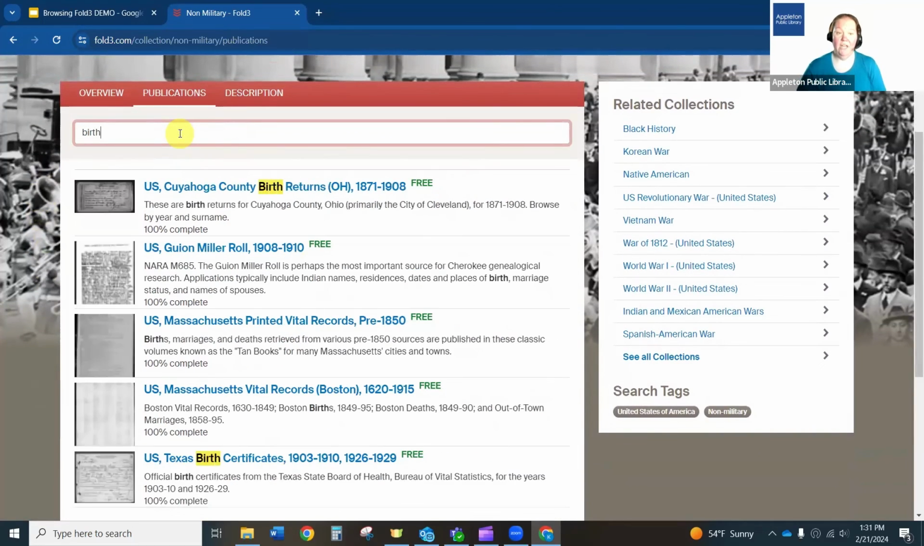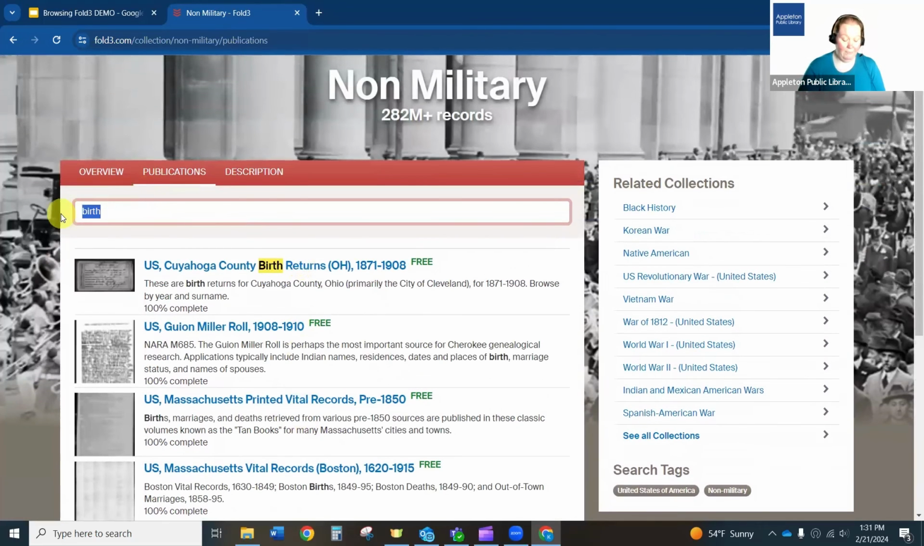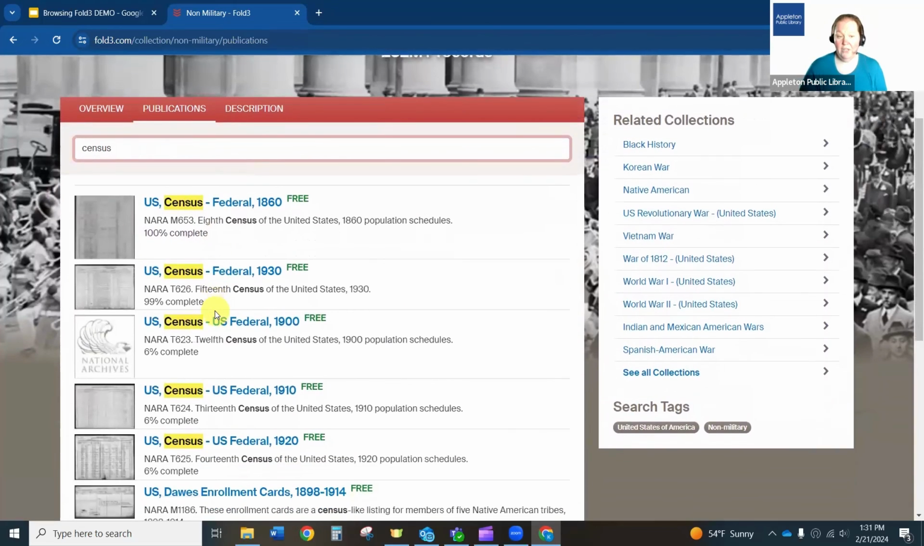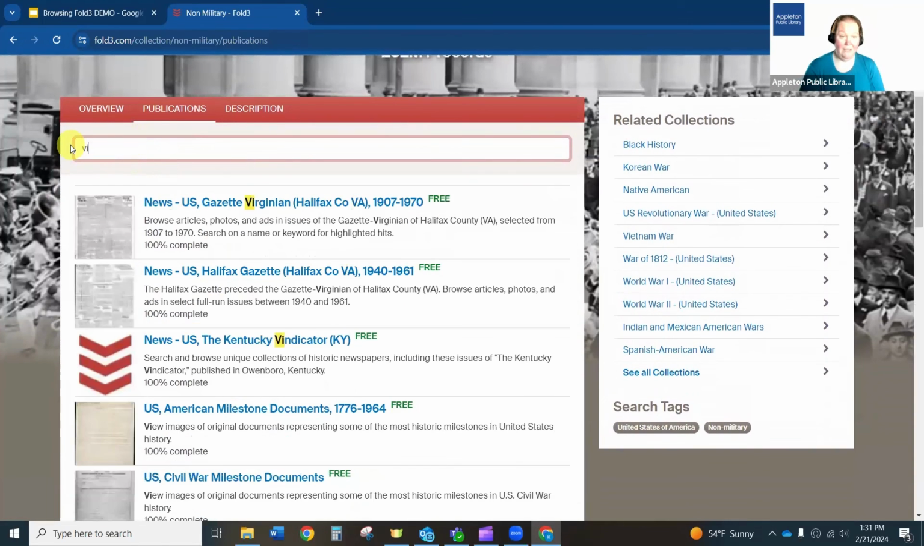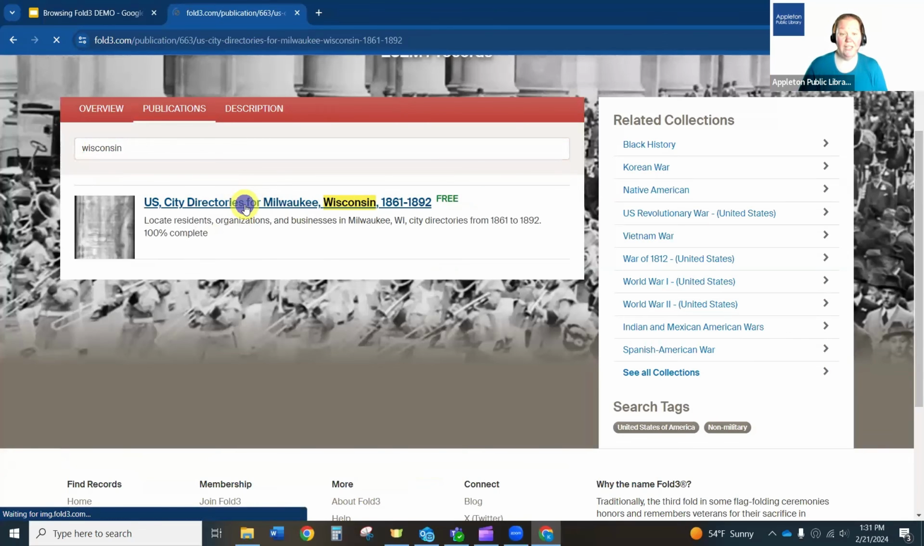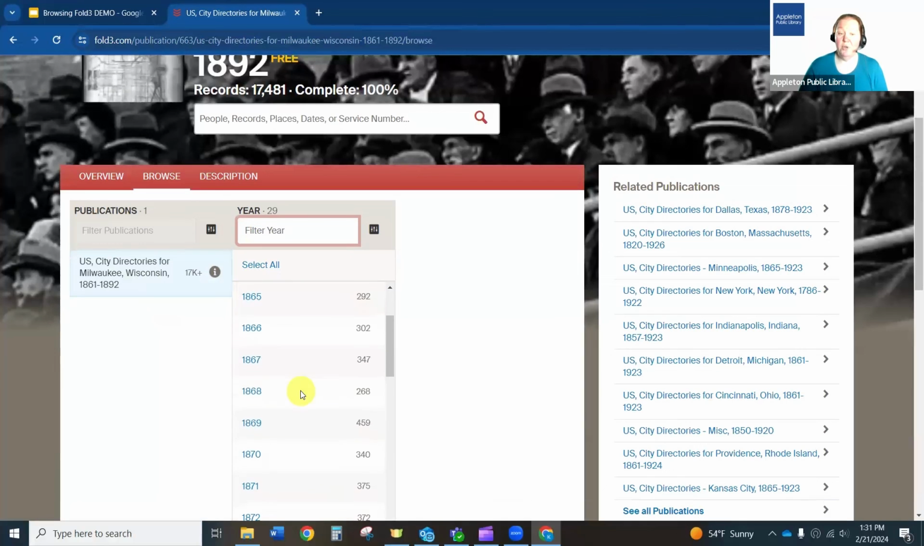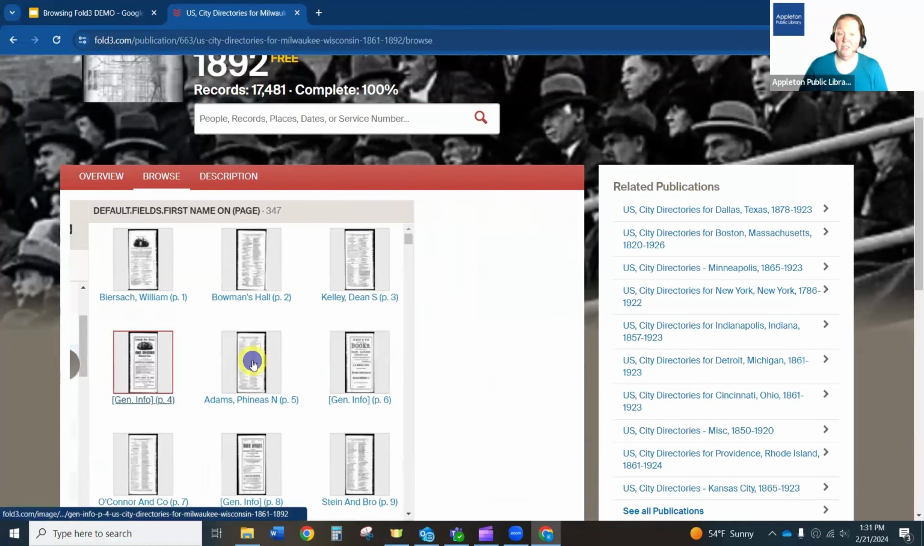So I can type in birth to see what birth-related records they have in here. They have some from Ohio, they have some from Texas, from Massachusetts. I could type in census and get the census records that are in here. Or I could type in Wisconsin, for example, and see, oh, there's city directories for Milwaukee for a certain time period. And again, to get to that collection, you would just click on it and then go into browse. And then you can see this one, for example, is broken down by year. So I could click on a certain year and then be brought into those images.